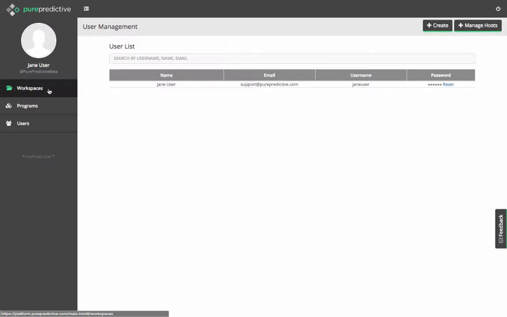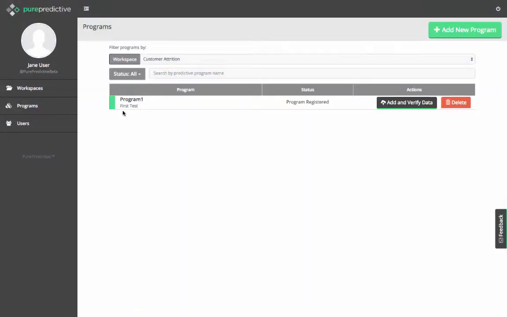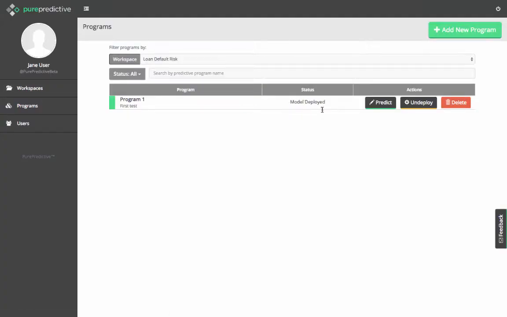Workspaces allows you to organize your work. For example, a data scientist may be running various analytic projects for sales, marketing, HR, and IT. They may decide to organize these projects by creating workspaces for each functional area or for a large project that would require multiple predictive programs. Nested within each workspace is your collection of predictive programs. Each program represents an individual research effort. Once a model has been deployed for that program, the program and predictive model are essentially the same thing.